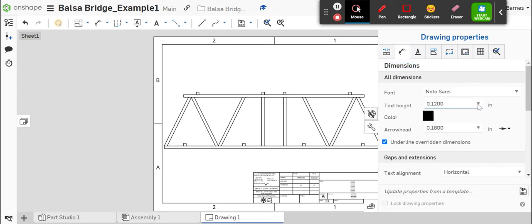And next, we're going to go to the second icon, which is the dimensions icon. And we're going to change our text height to 1.175 and then hit enter. And then you can go ahead and close the wrench.